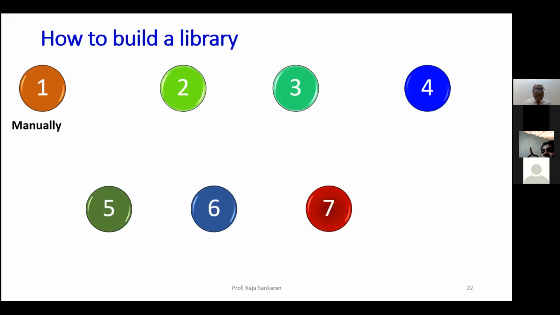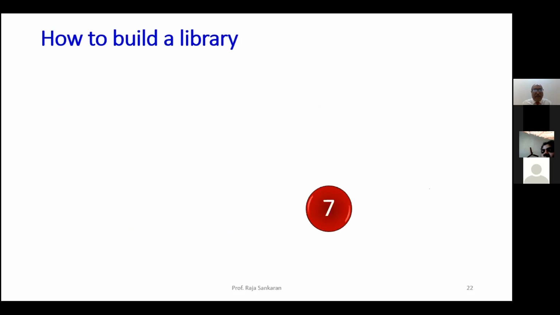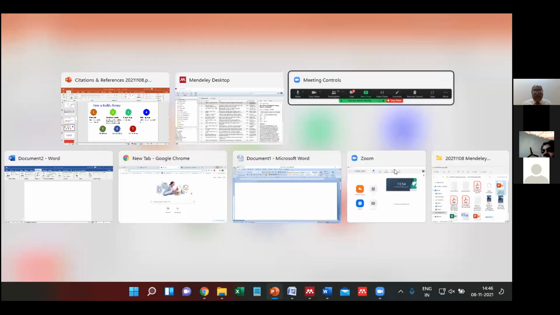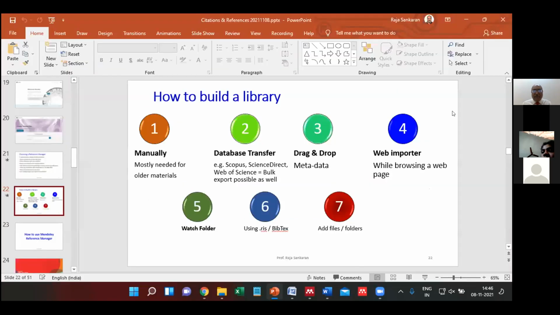Okay, so let me quickly pause here for a few minutes. If there are any questions, please do ask before I actually go into how we build the library. I will open up the forum for the questions, if anybody has got any questions from what I have covered till now.